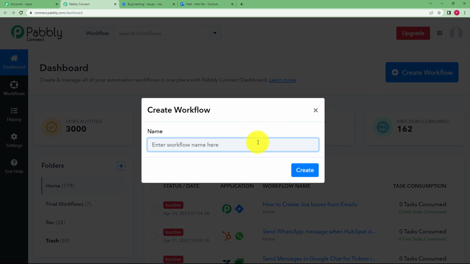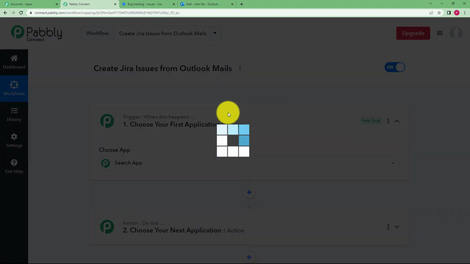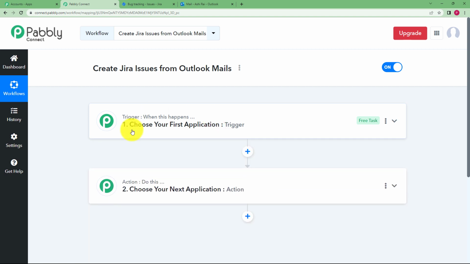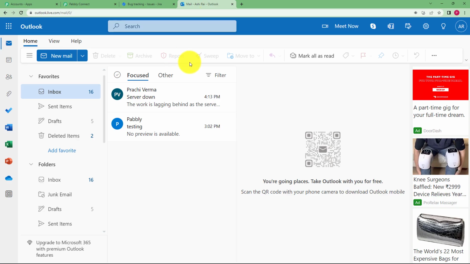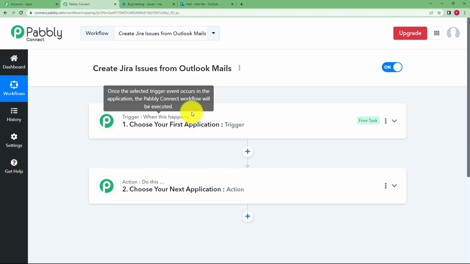Click on the button and give a suitable name to your workflow. I'm going to name it Create Jira Issues from Outlook Mails. Click on Create and then a blank workflow will be created for you, like you can see on your screen. Now, before we start this workflow, make sure that you have opened your Microsoft 365 in a separate tab and also your Jira account so that you can keep cross-checking along with your creation of the workflow.